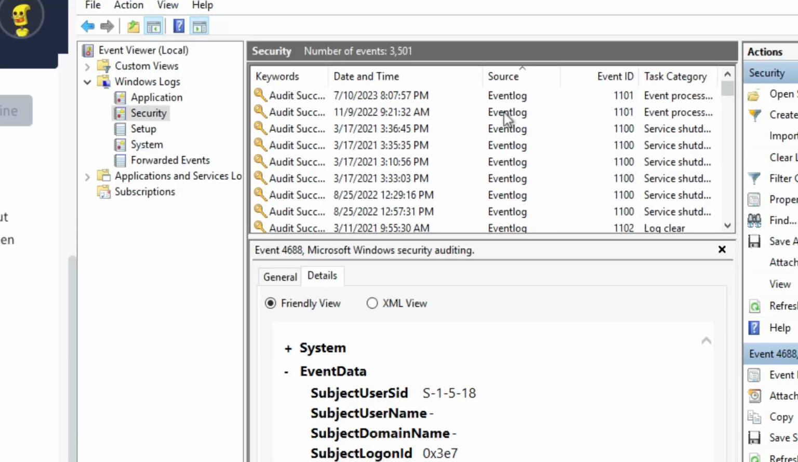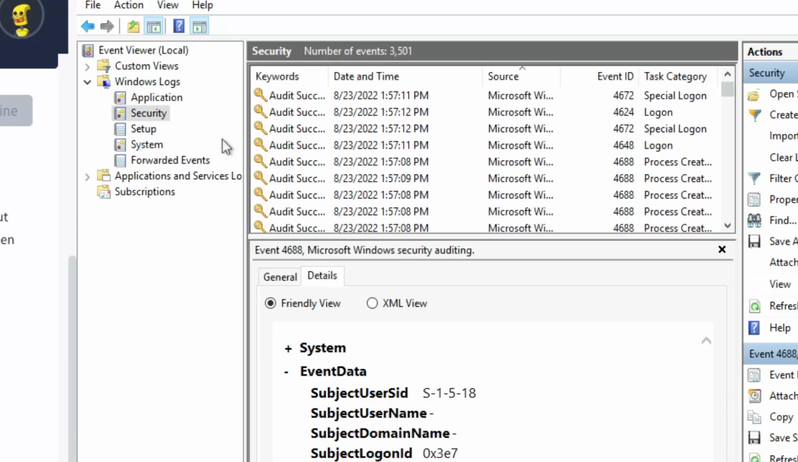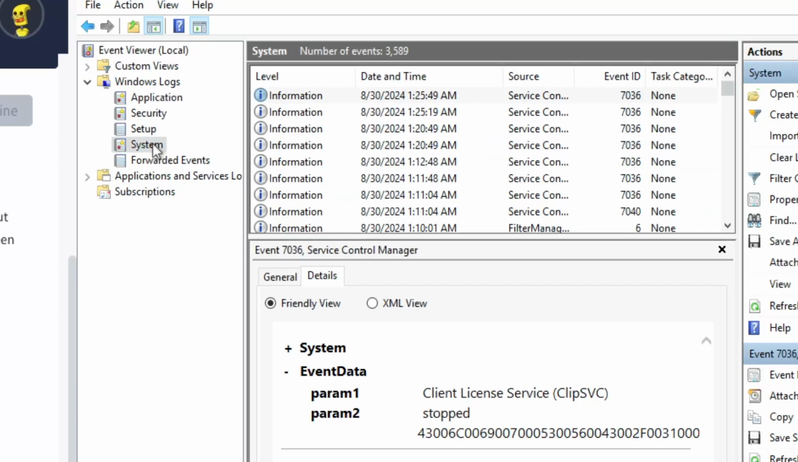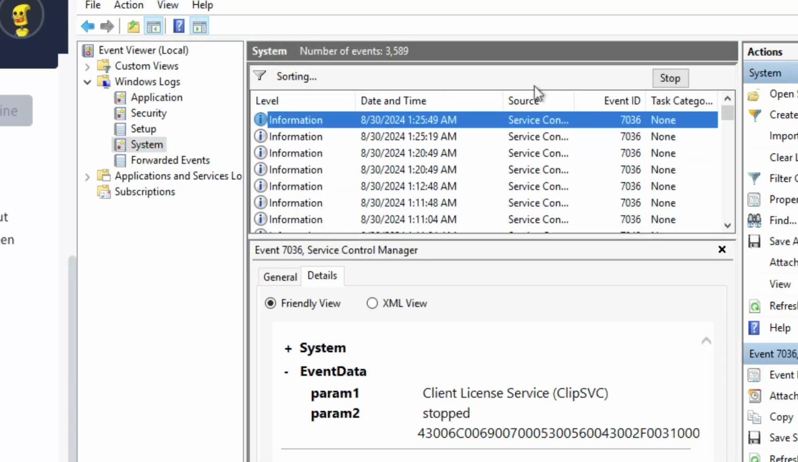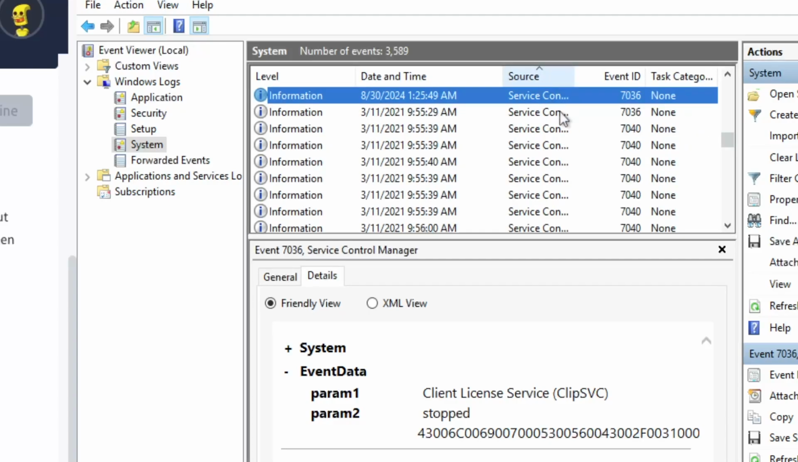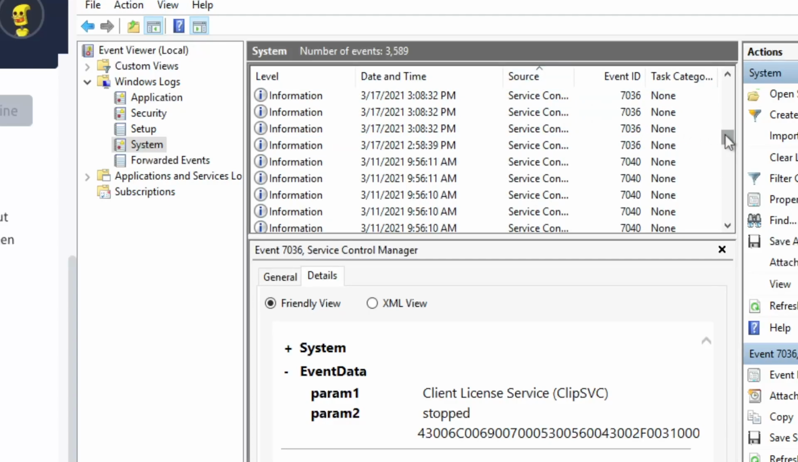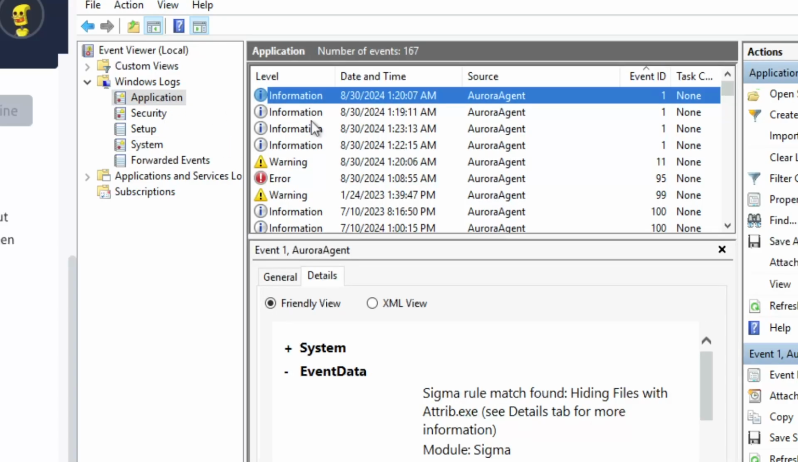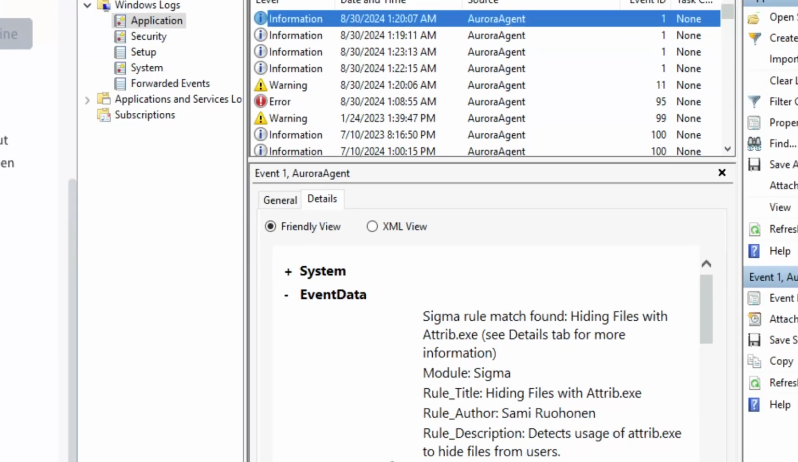Event log. So it doesn't have anything from Aurora inside of security, and it doesn't seem to have anything for any of the other ones as well. I think the only thing we got is through the application. Yeah, we don't have anything for all of this. So application is the only thing we got over here. And under event ID, we have event ID 1.